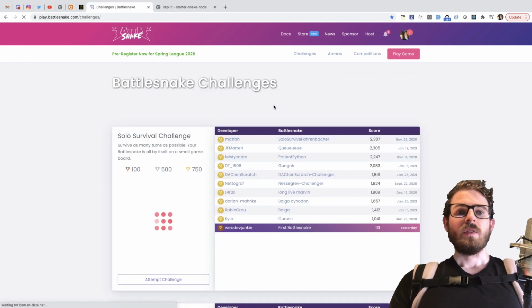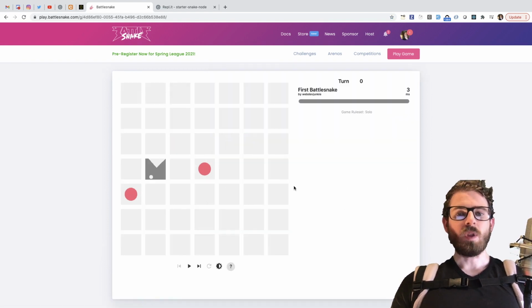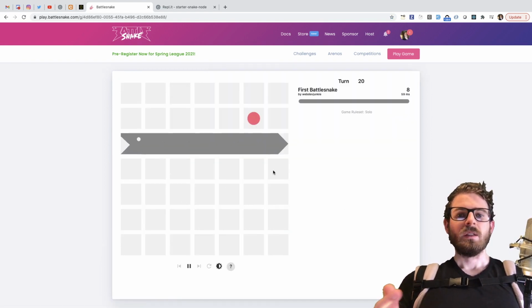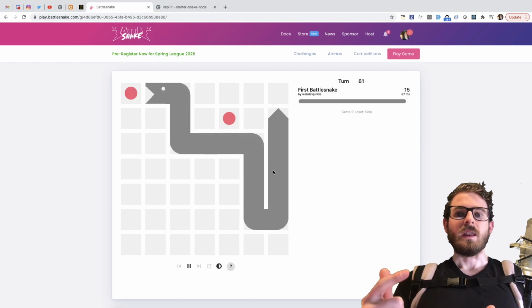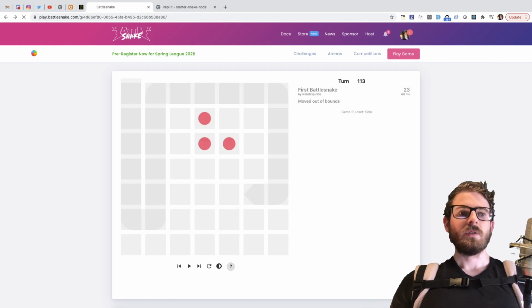For example, the easiest challenge to start with is one where your snake has to survive as many steps as possible. I managed to get mine to 113 steps. If I run the snake that I actually programmed, it managed to get 113 turns before it ran into a wall. So that is the main idea.